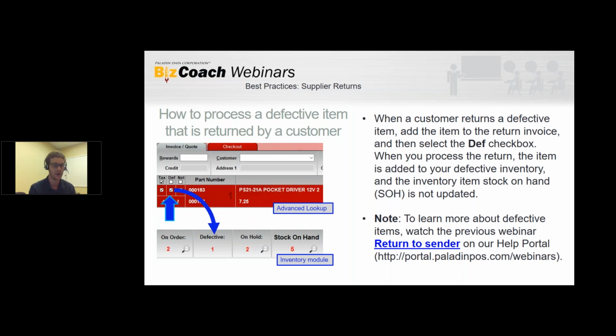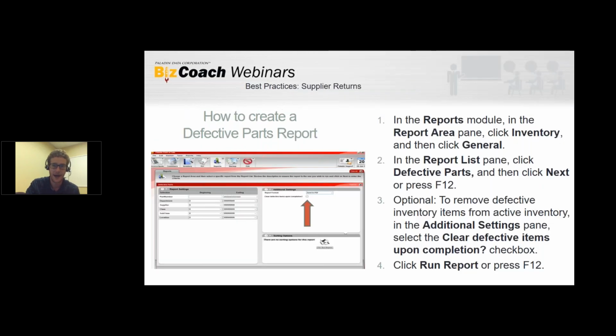If you want to know more about defective items or just customer returns, we have Return to Sender on our help portal. It's a webinar that we did a few weeks back. And it really sinks its teeth into how to properly do a return and how to do this defective item or return an item as defective. But it's as simple as checking the little checkbox there, and now we've returned it in the defective bucket. And I'll go into Paladin here in just a second and show you guys this.